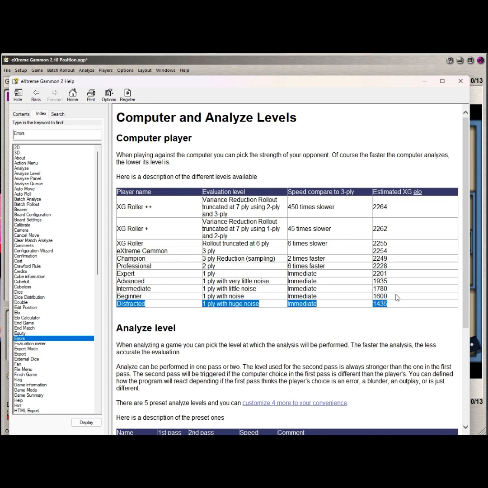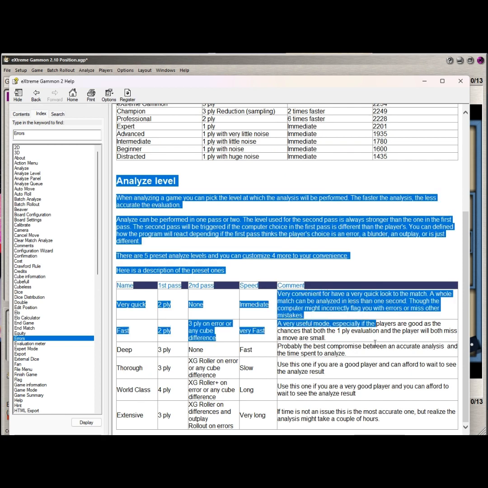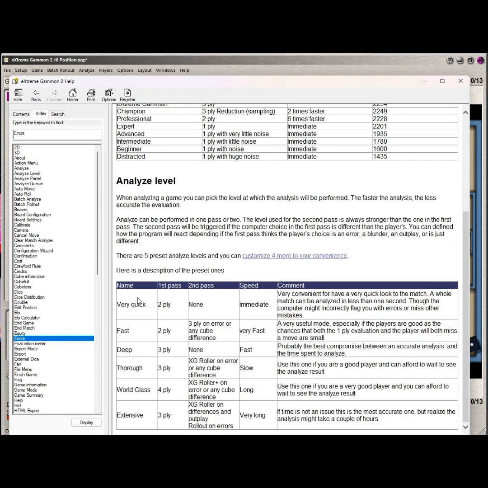So from the help docs, these are different player profiles. We'll get to those in just a second. But there are different levels of analysis that show just how deeply XG looks at the position. And without getting into too many details right now, just know that the deeper the analysis, the more accurate the answer.